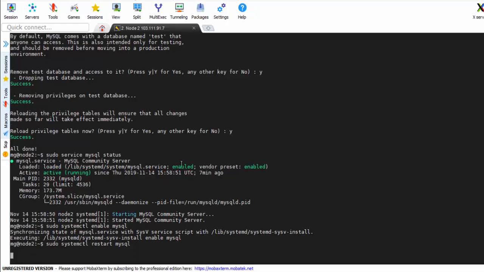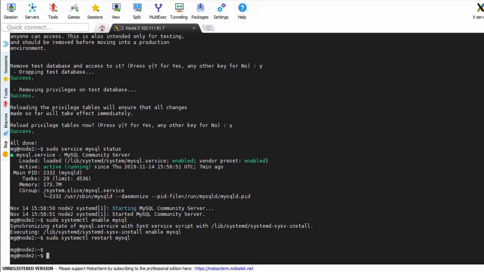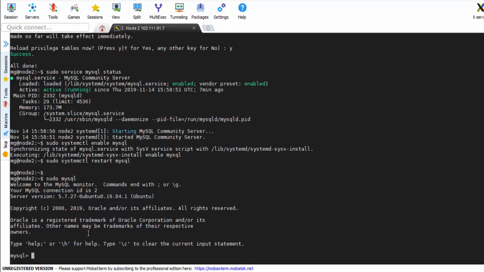So MySQL is restarting. Let's enter the MySQL console with sudo mysql. To enter the MySQL console after installing the 5.7 MySQL server, you just type sudo mysql. It will let you enter the MySQL console with root privileges.